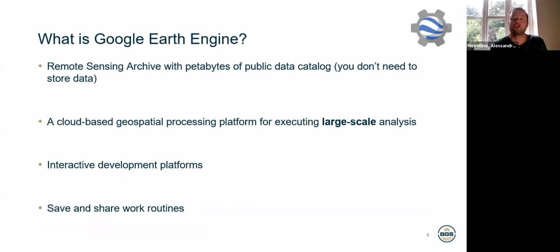It's like a GIS platform, which of course has the huge benefit of giving you access to satellite data. So you don't need to download the data. And you can see it's a huge amount. We are talking about petabytes of public data catalog. Of course, we are interested just in Sentinel, but even only Sentinel accounts alone for several terabytes of data.